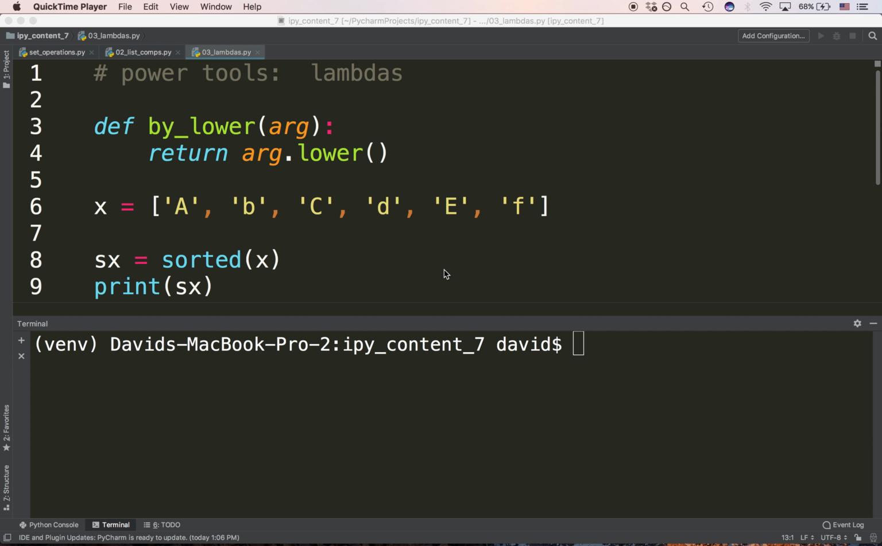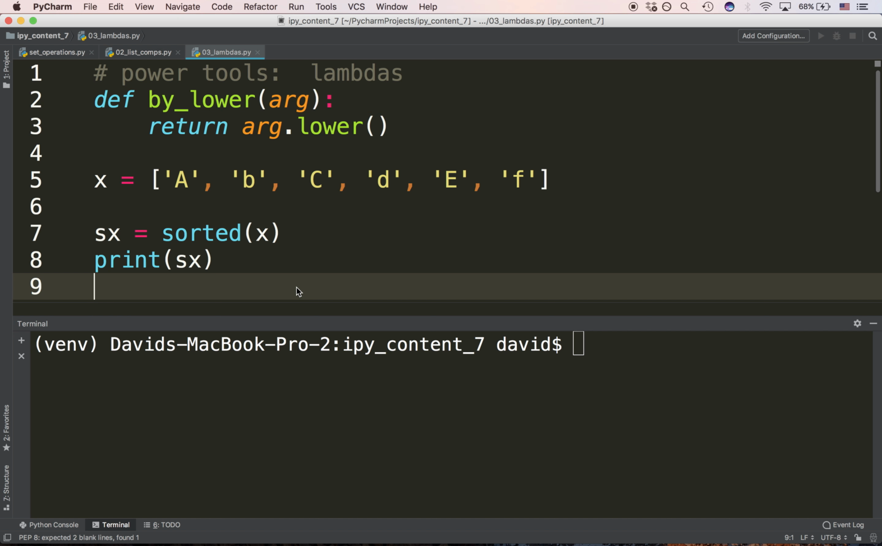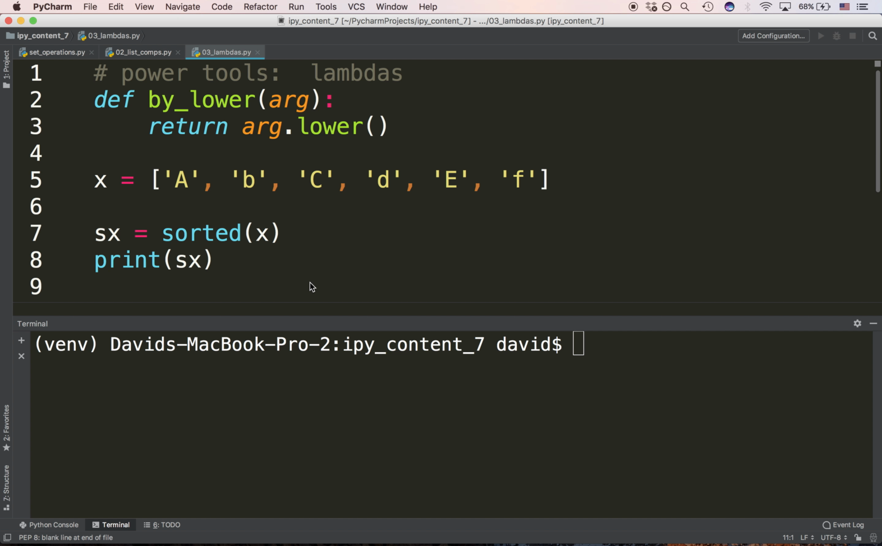Okay, let's look at our last power tool. This power tool is called the lambda. A lambda is basically a function. We're going to look at a lambda in a moment. But first, I want to remind you of something that we may not actually have touched on in class, possibly in the videos. This is the use of a function for sorting.